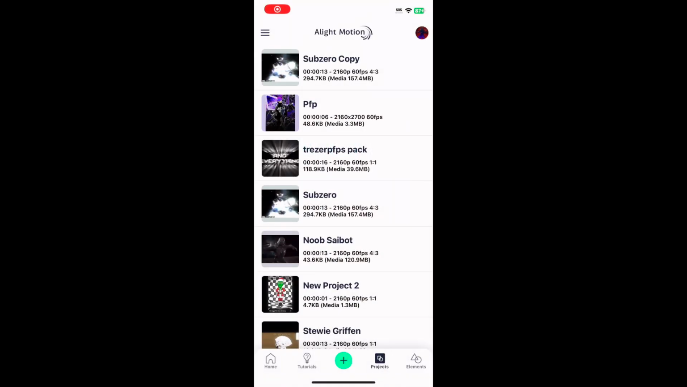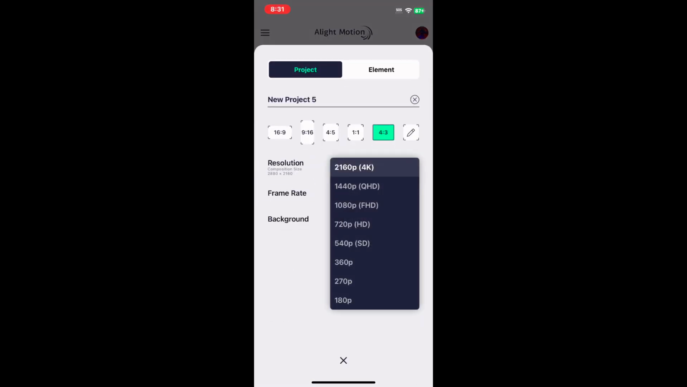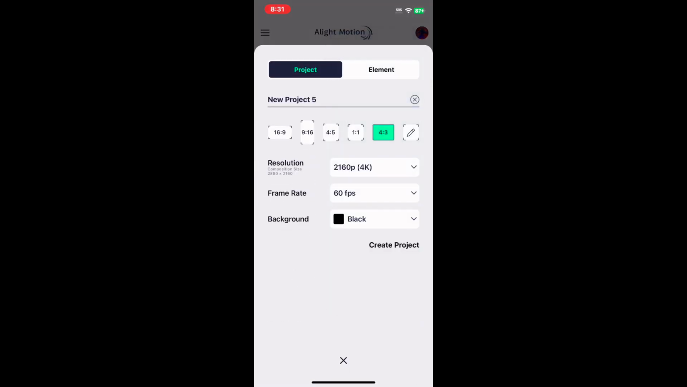Then I go to alightmotion, click the middle plus button at the bottom of the screen and change the clip size to 4:3, background black, frame rate 60 FPS and resolution to 160p 4K. I already did all of the editing stuff, but I will still tell you what to do.